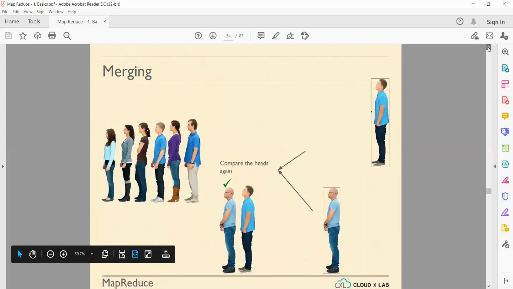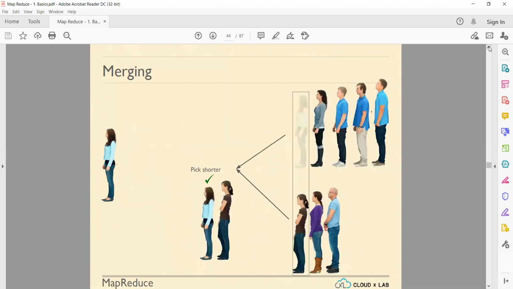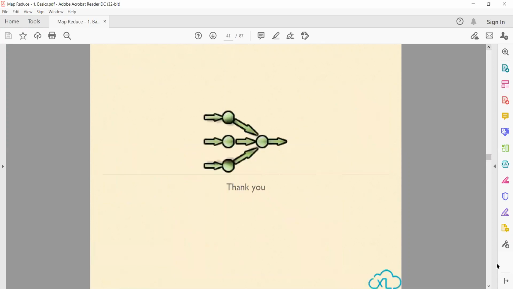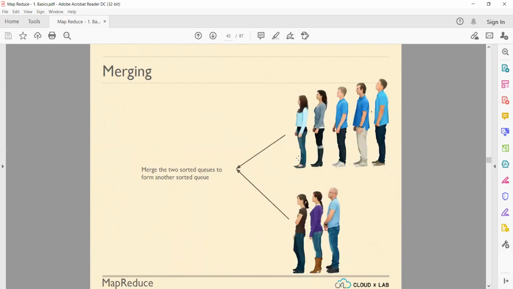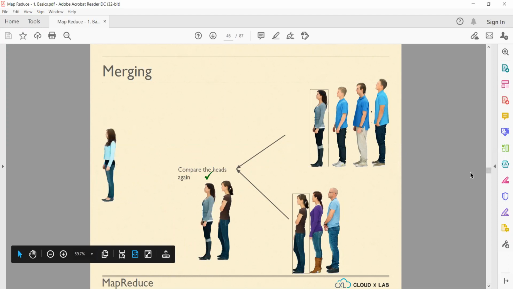Let me go through the logic one more time. Let's say you have two lists of people, and you have to create another list which is again a sorted queue. You pick this one and this one and compare the heads. Pick the shorter and place it over here, because you are making a new list. Pick the shorter. Then you take another element.